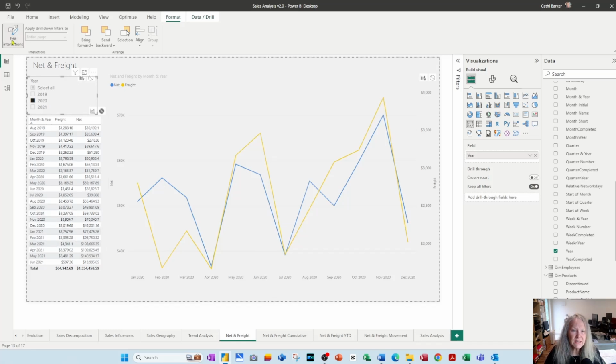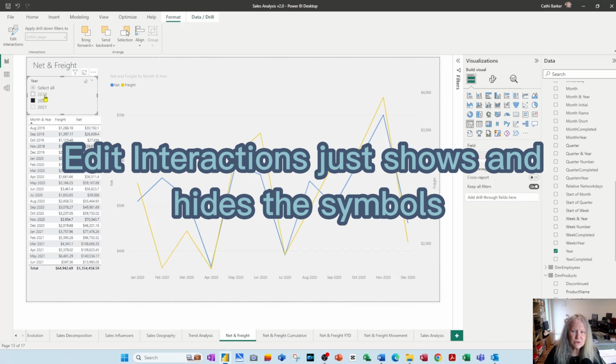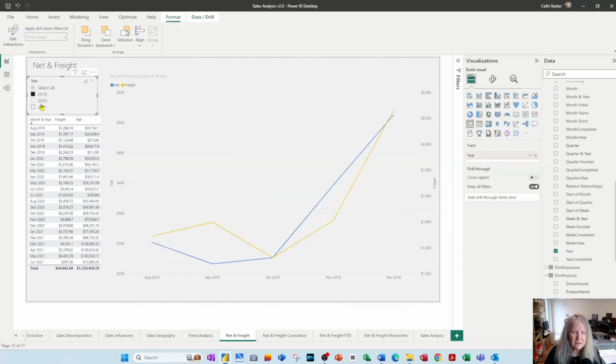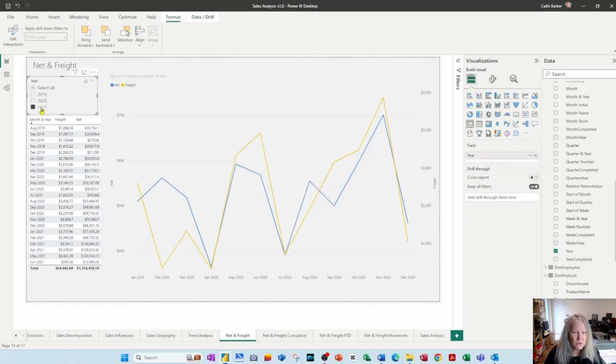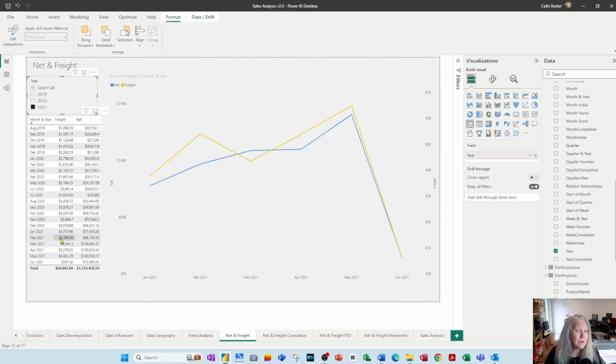If I turn off the Edit Interactions button, those little symbols disappear. They still work. And so if I was to choose 2019, the chart would be affected, 2020 the chart's affected, and 2021 the chart's affected, but the table is not. So you may have a variety of visuals sitting on a page, and you may decide that certain visuals are to be static.